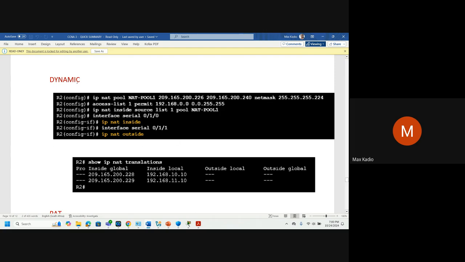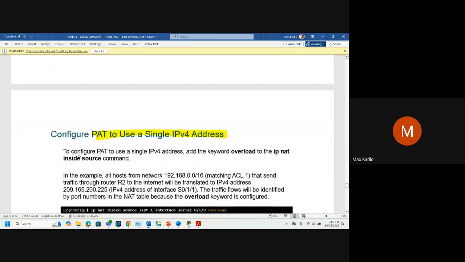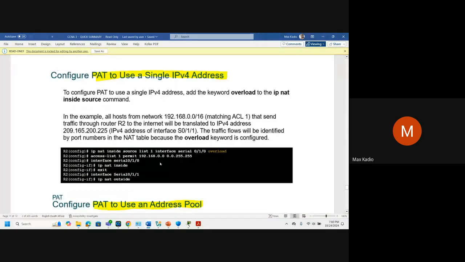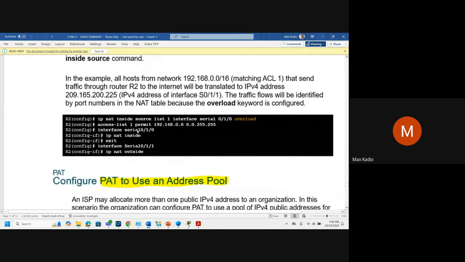So this is what we call dynamic. Now the most used is called PAT, port address translation. I can force anyone to use only one public IP. Then you do the same thing. You tell the router which interface is IP NAT inside, you exit, and which interface is outside.